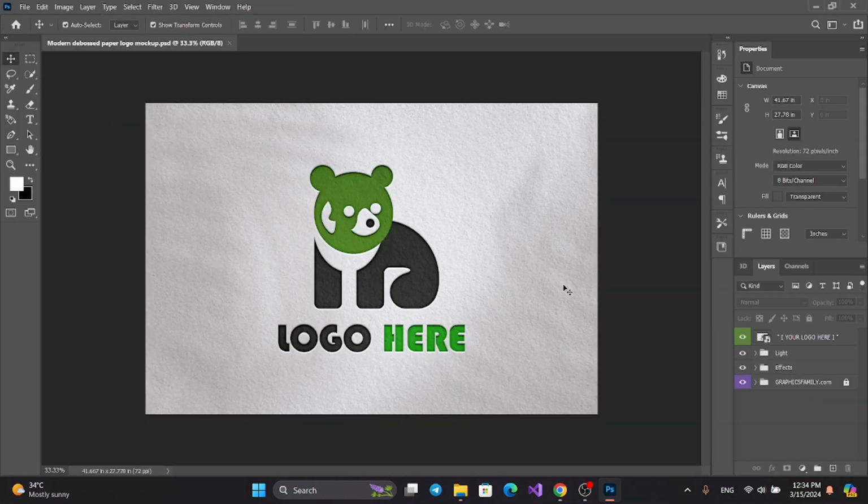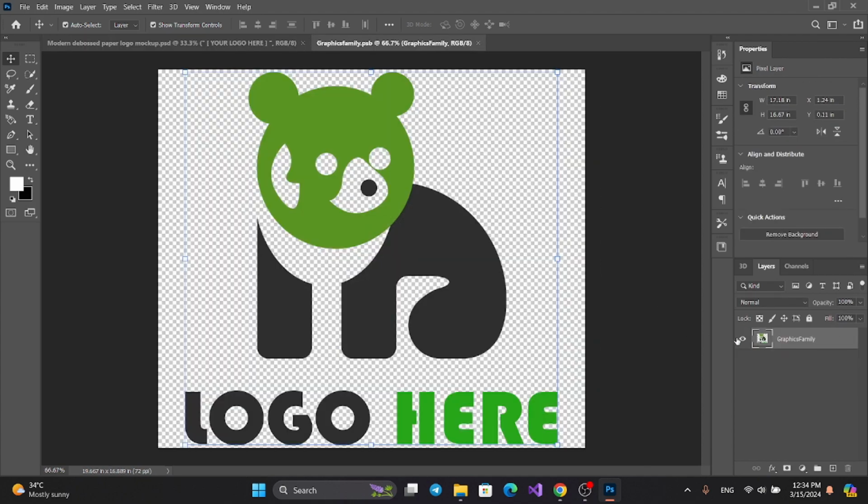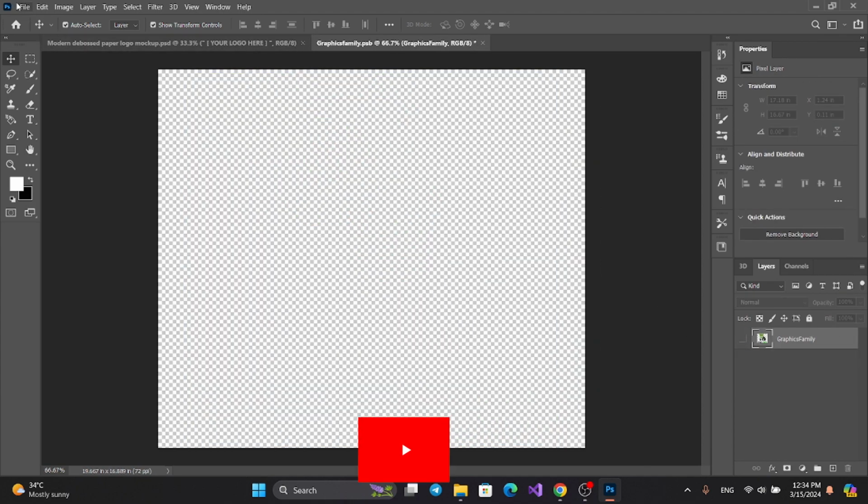Now open the Photoshop mockup. You can download this from preview.com and add the logo here.